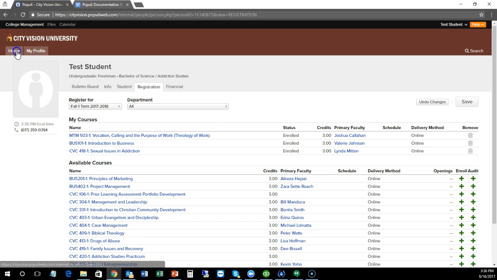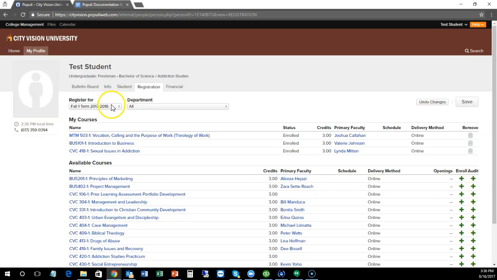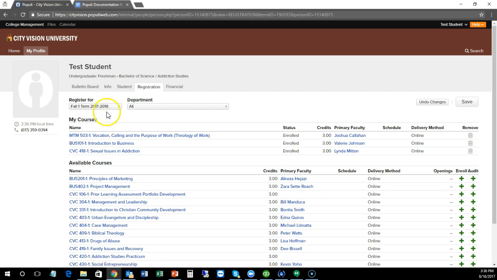Now there's a shortcut to get there from your home page. It's going to say registration is now open. So if you wanted to register for courses, you could go. The way this works is whatever term you show, it's going to show you the courses that are available for that term. If you wanted to add a course, you click the plus button next to the course, and then be sure you hit save.